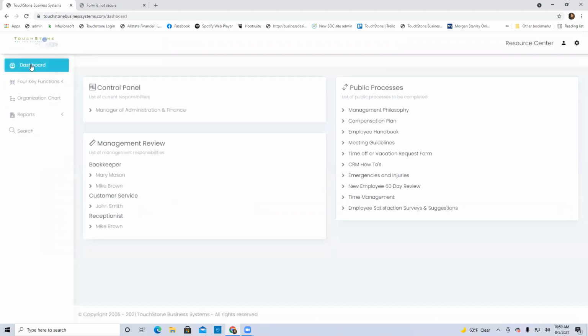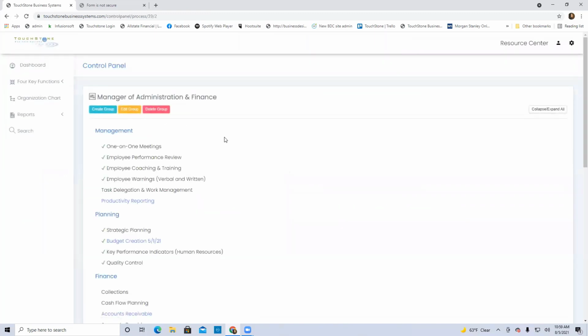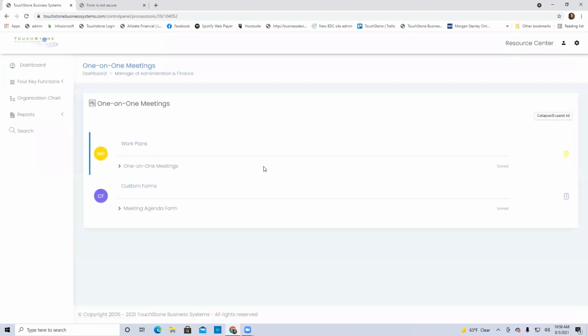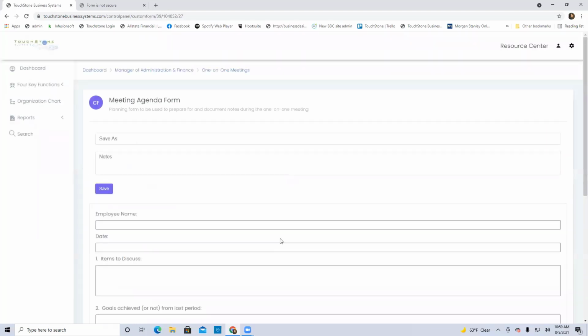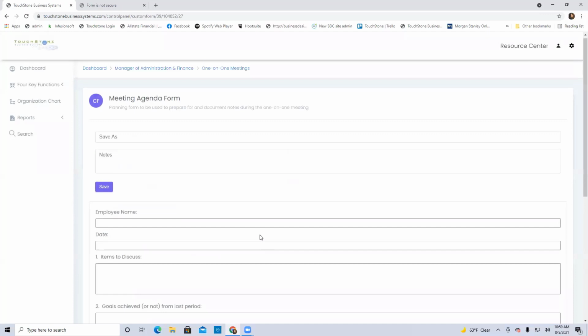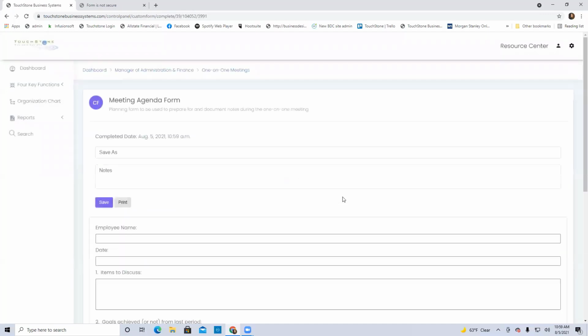So if I go back here to the dashboard, go back to this control panel, if I'm preparing for a one-on-one meeting with one of my employees, I would go here to this one-on-one meeting form, and I'm making a new agenda form for this week. So I click it, and now I fill all this information in and I save it. And then I can print it if I want to. I can have it open on my computer while we're talking.